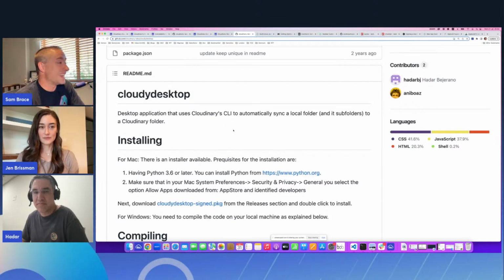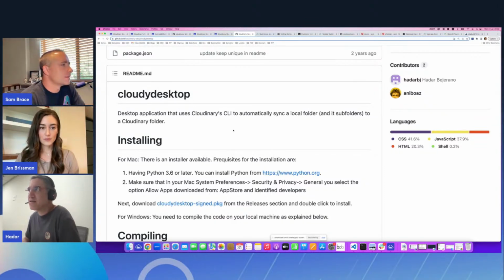So this is an excellent review. Is there any best practices, anything that you said, if I didn't do this step, it would have gone poorly? Or if you were to do CloudyDesktop again as a second iteration, would there be anything that you would have done differently?